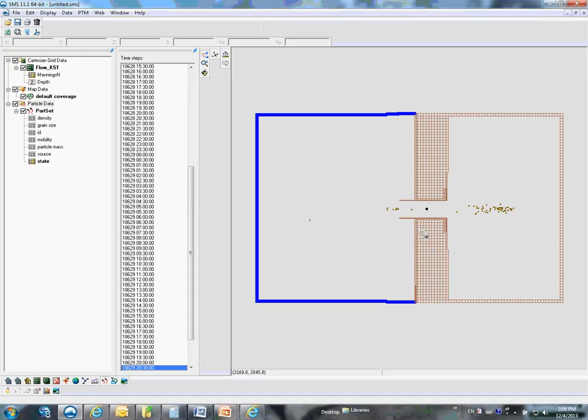Okay. So that's basically the model setup, a simple demonstration. And next I will show you how we set up the suspended sediment concentration. Before that, if you have any questions, please. So no question, right? Okay.